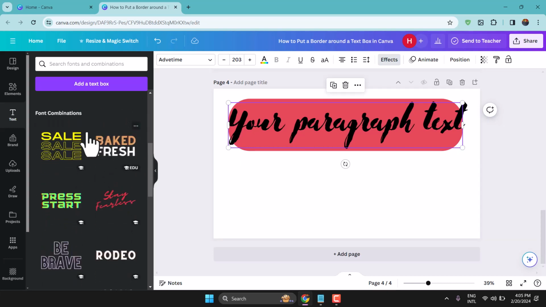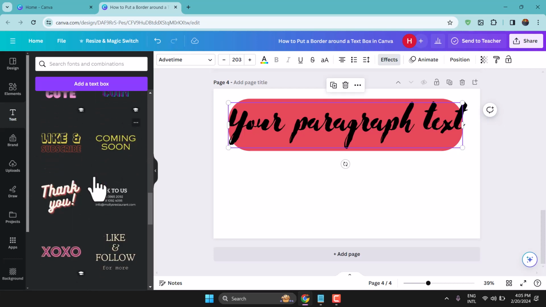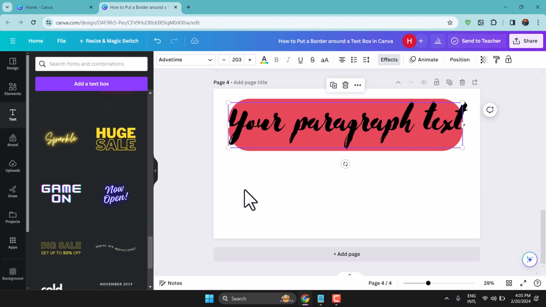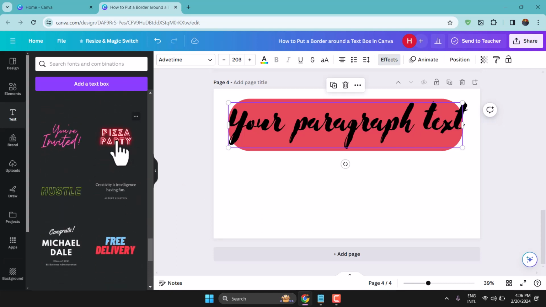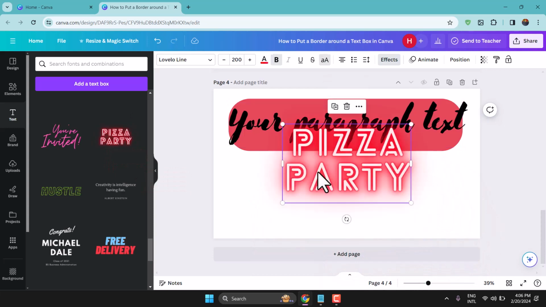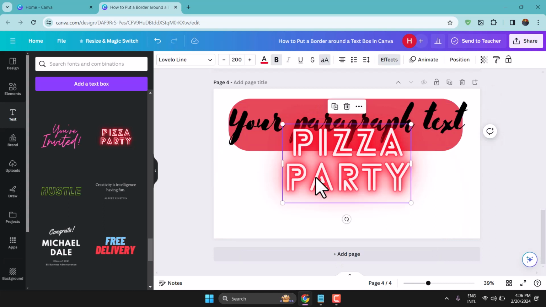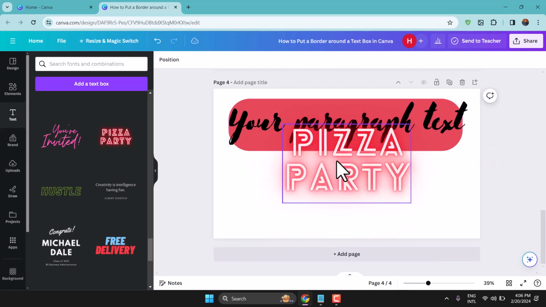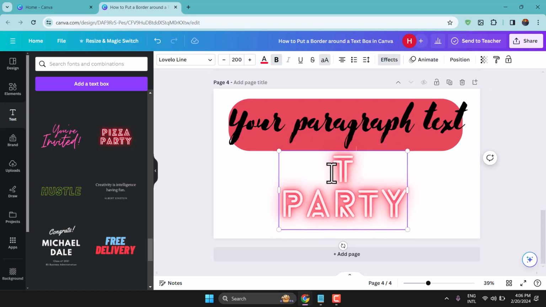And guys, here you will see ready to use font templates. Just select and change your font, or drag and drop in your project. And type your text.